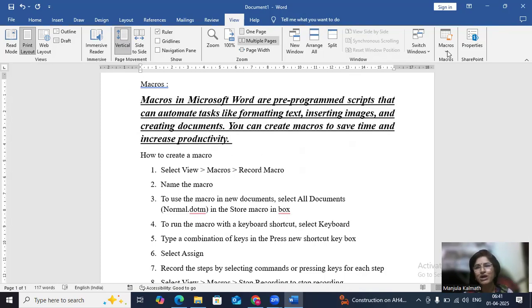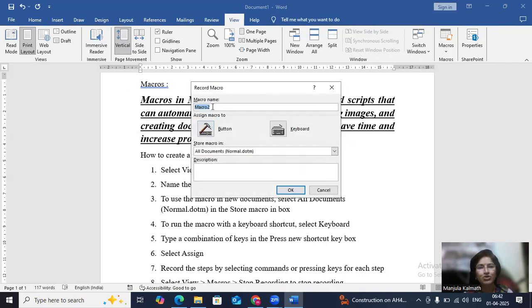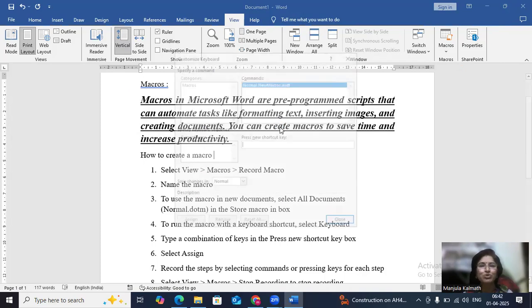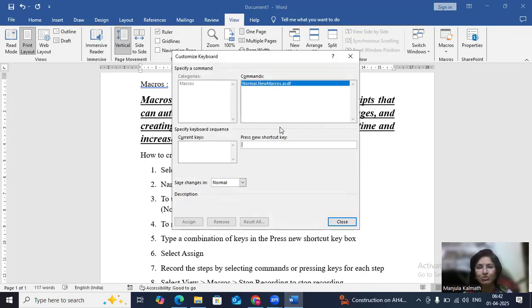Again, I'll go to the macro, and in macro, I'll be going for the record macro here. Now it is ready to record the macro. I'll give a name for this one, ASDF, the name of the macro. And I'll go to the keyboard. This time I'll be going to the keyboard here.